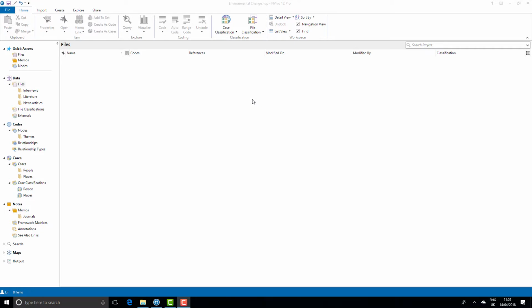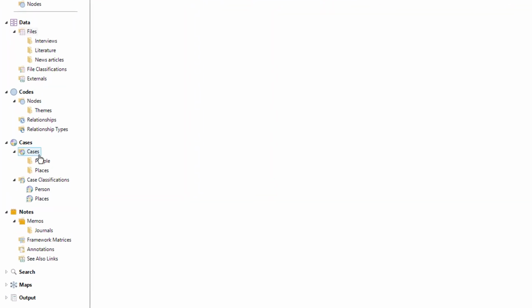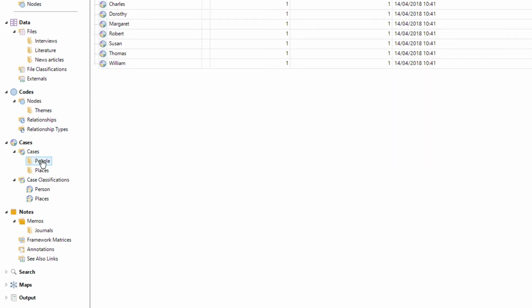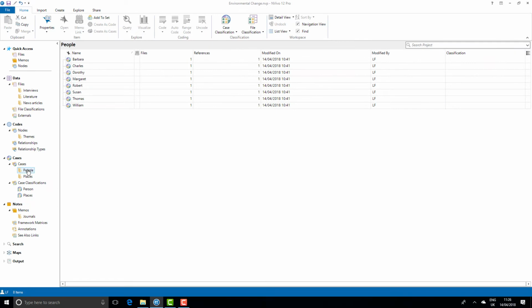In NVivo, you can classify a number of cases to the same classification at the same time. To demonstrate this, I'm going to come over to Cases in my navigation view. Here is the folder for cases, and within that we've created a subfolder called People. Inside this folder, I have a case for each of my participants. I'd like to classify these cases as person.